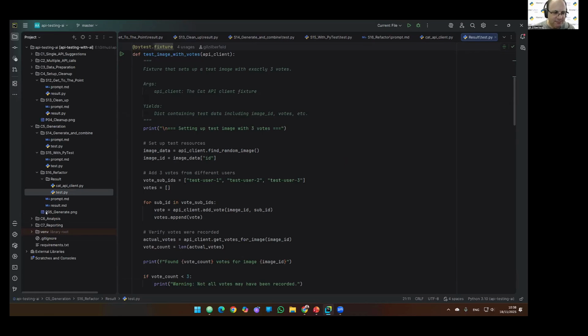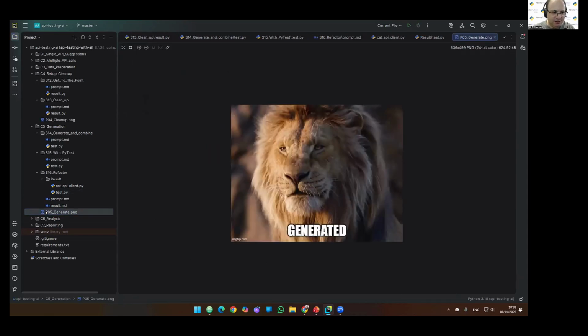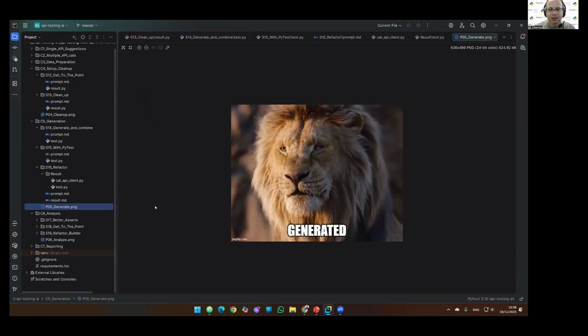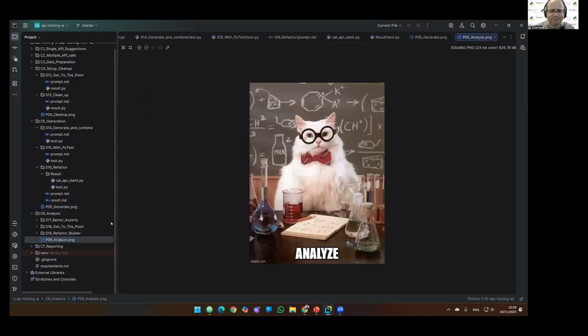Yeah, so that's about generation. Of course, you can do a lot of stuff, but let's continue because we don't have a lot of time. So we kind of planned everything, set up everything. We generated even tests. They run. Okay, what happens next? We did refactoring. Okay, so let's do a bit of analysis.